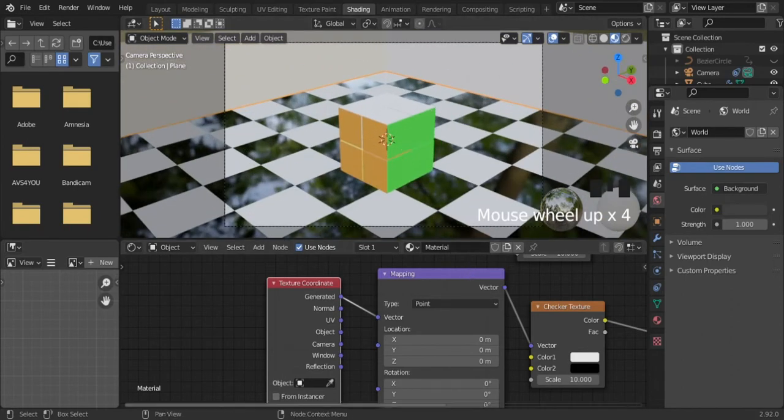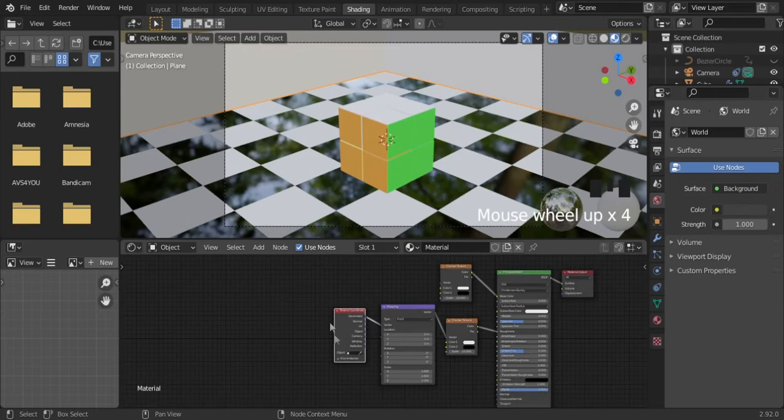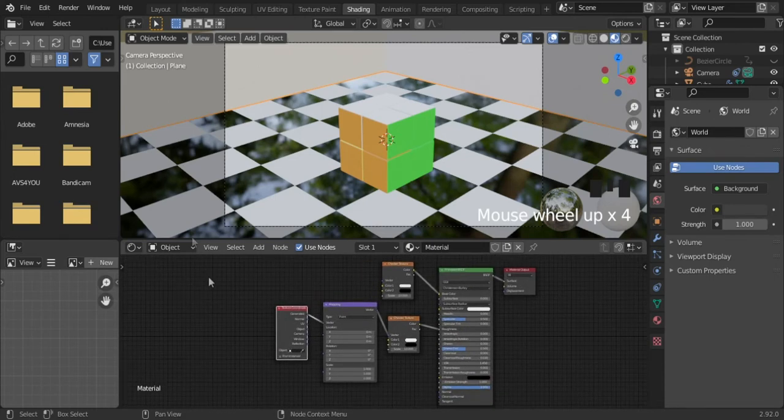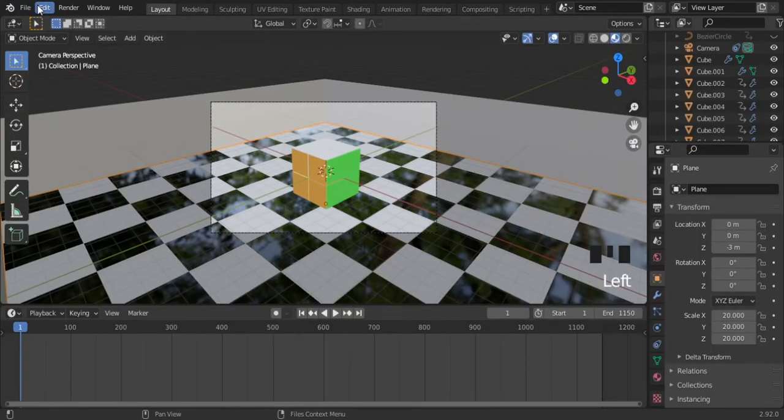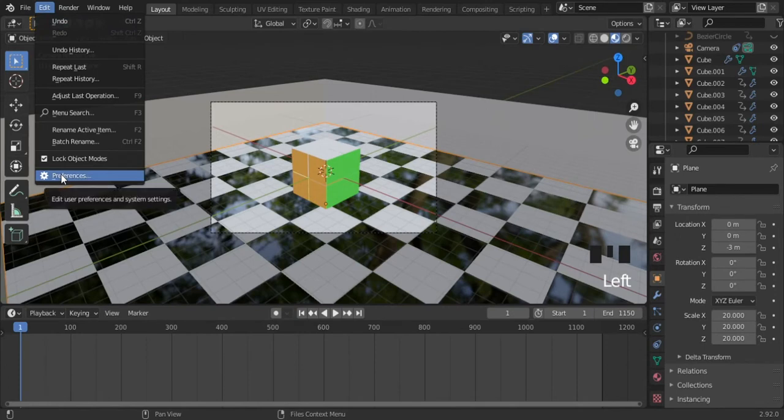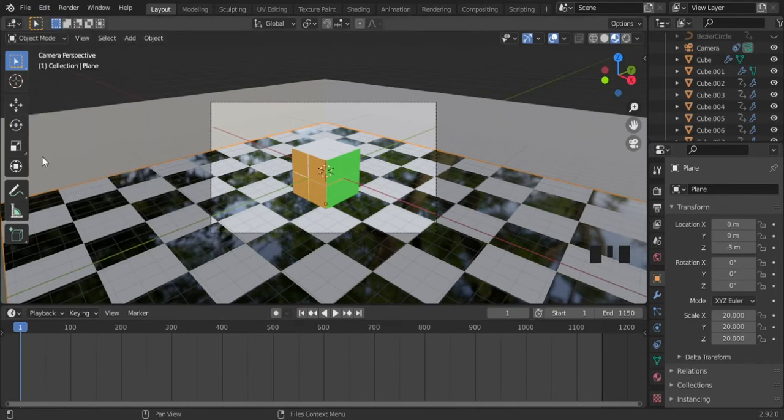Talking about this node wrangler thing, if you don't have it by default, it comes by clicking Control T. If it doesn't come, don't worry, I will show you how to add it. So we've completed the shading. Now let's go to layout, go to edit preferences and add-ons, search wrangler. This is node wrangler. I've added it in my system, and just take it from here and add it. It's Control T to add the node wrangler.